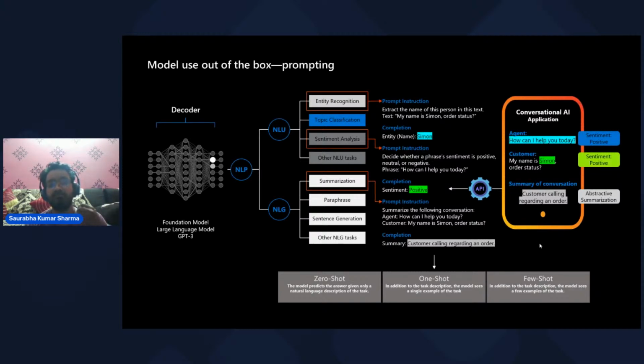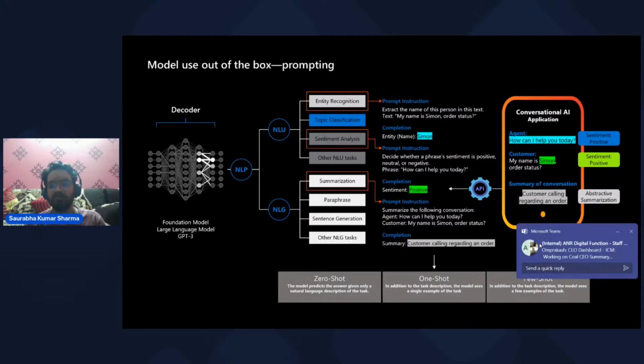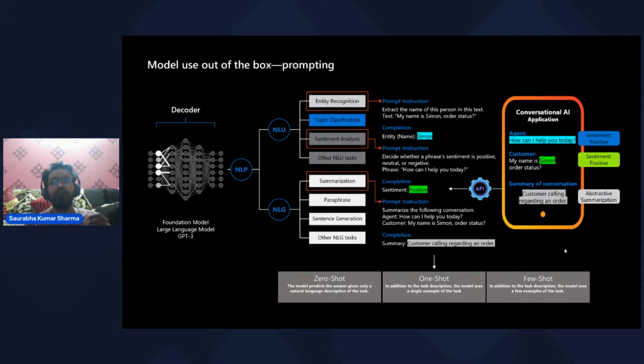NLU will give you 4 points. Suppose it is related to entity recognition, topic classification, sentiment analysis, and other simple kinds of NLU tasks, then it will be giving you the high. But if it is related to NLG, which is summarization, paraphrase, sentence generation, or some NLG task, it's separate. So based on your prompt, if your prompt is much more clear, then it will be moving to the next level. If the prompt is clear about NLU, then it will move to NLU. If it belongs to NLG, it will move into the NLG side.